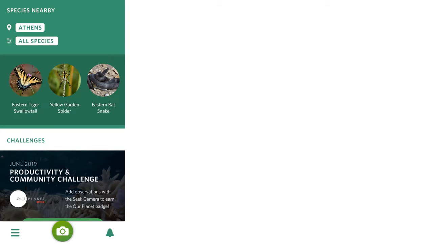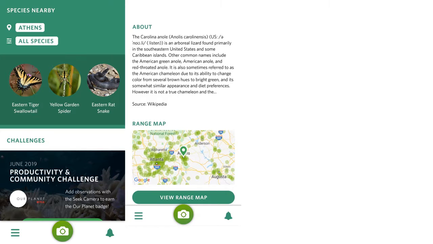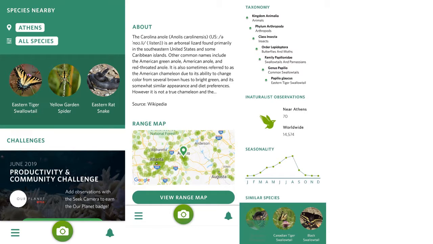The Seek app is made by iNaturalist, a website where people are able to upload photos of organisms that they've found out in the wild. The Seek app uses your location to look at species that are nearby. You can click on those, read a little bit about them, and see where they've been collected. This range map shows that it's been observed in all of these areas dotted with green. You can also read about the taxonomy of your particular organism.